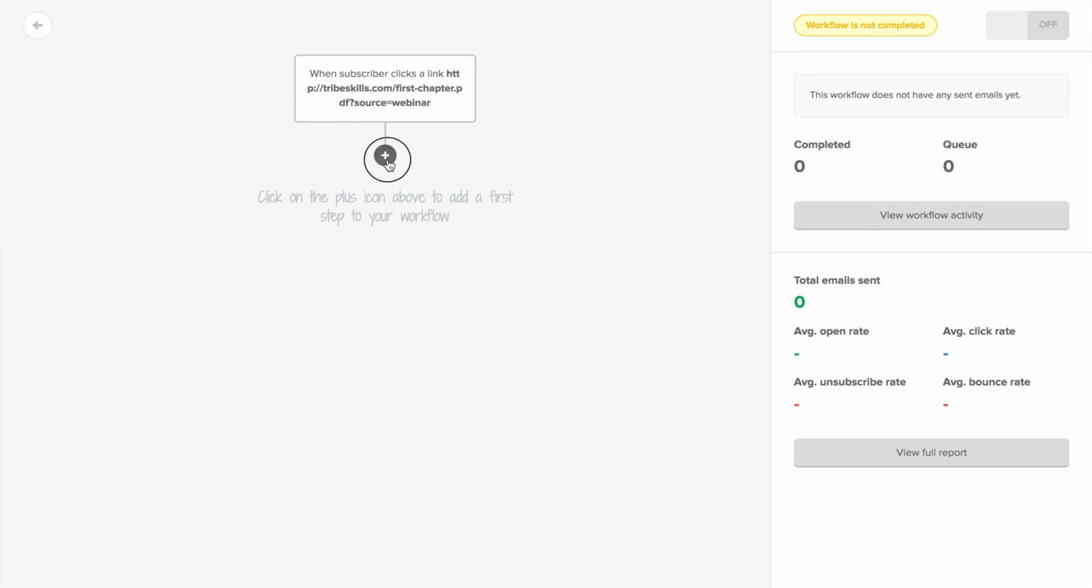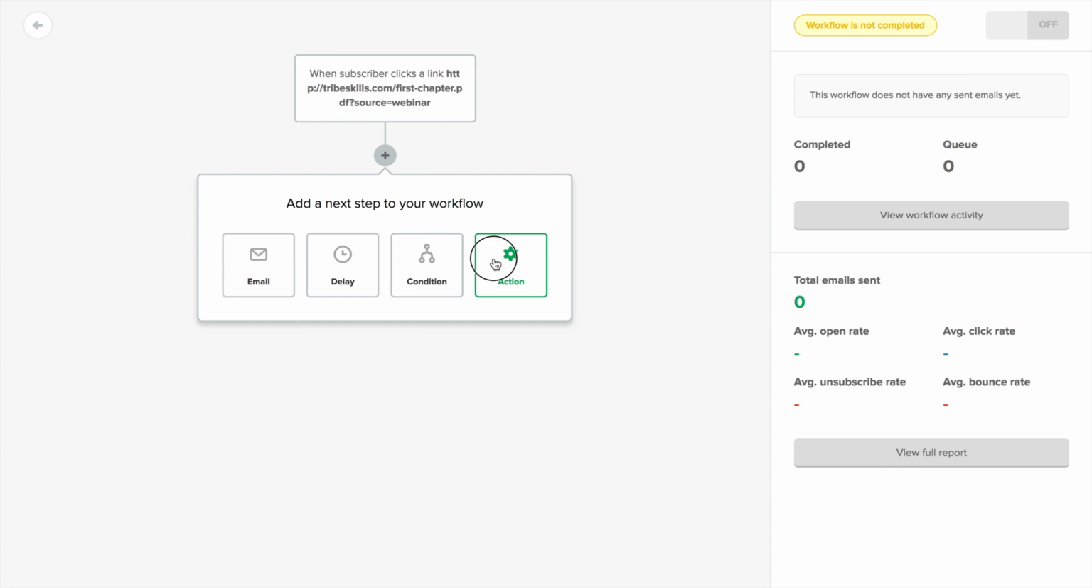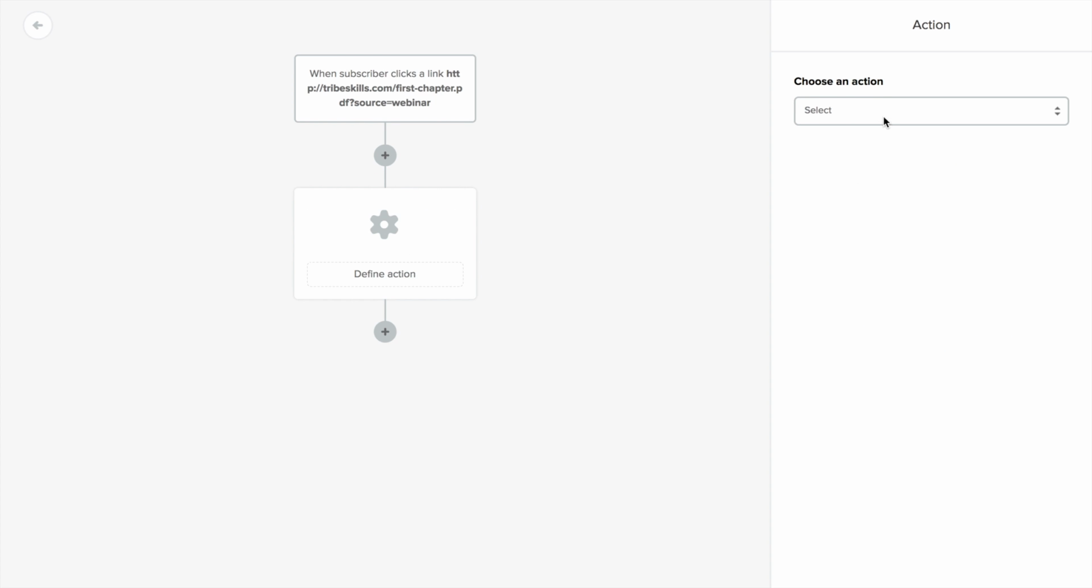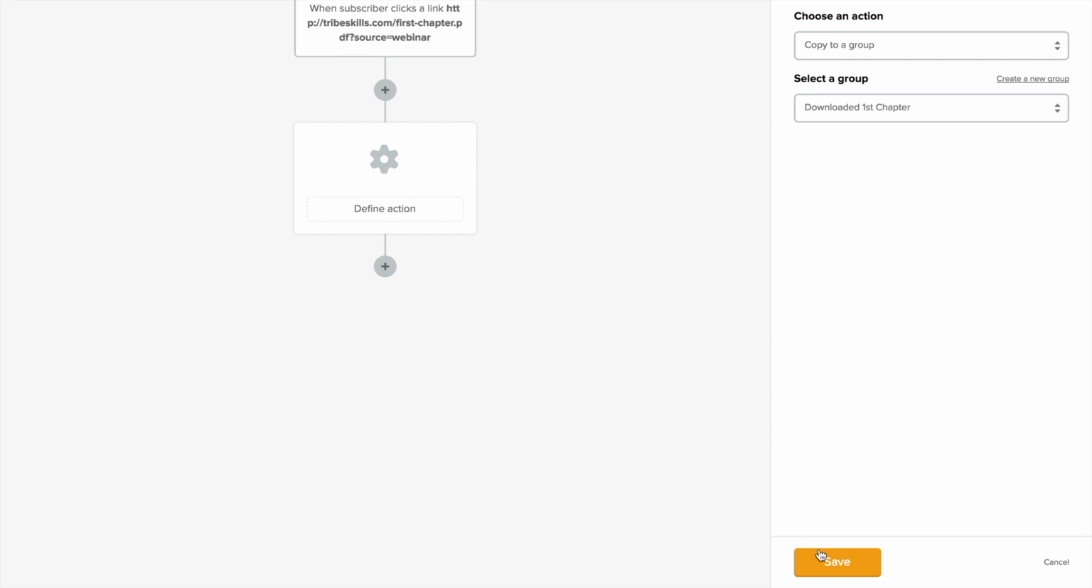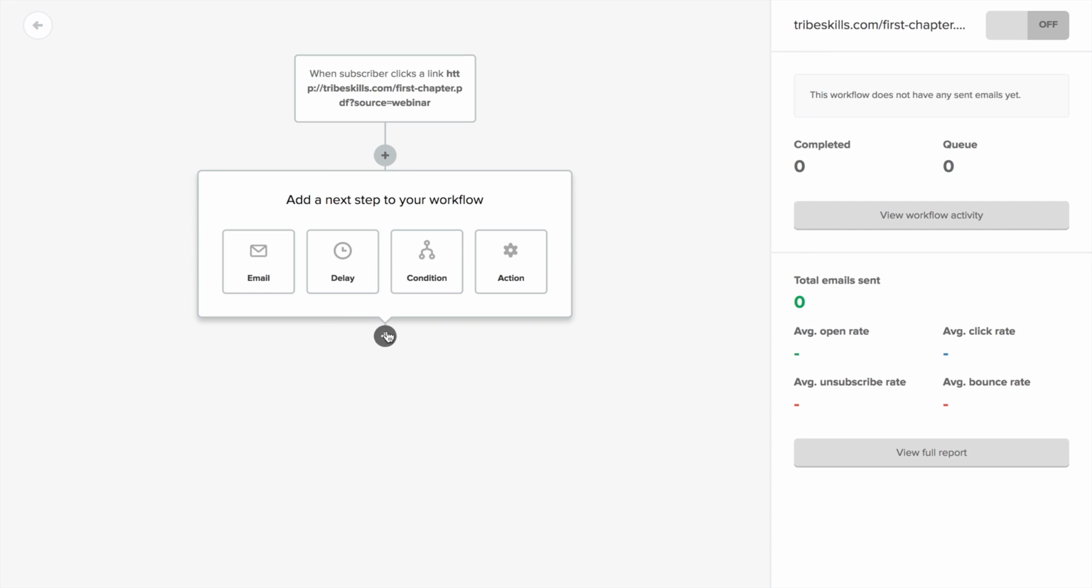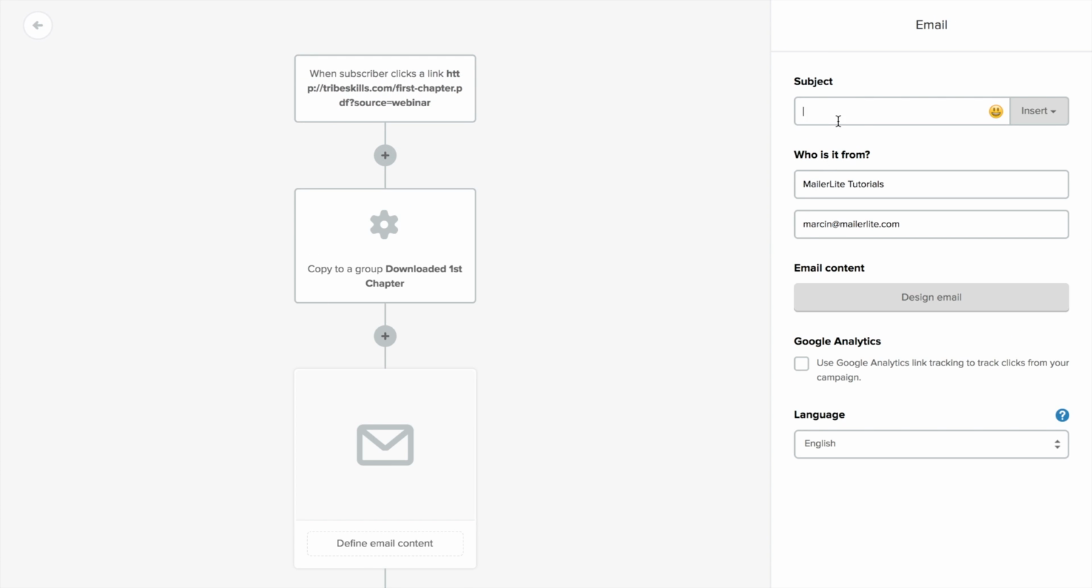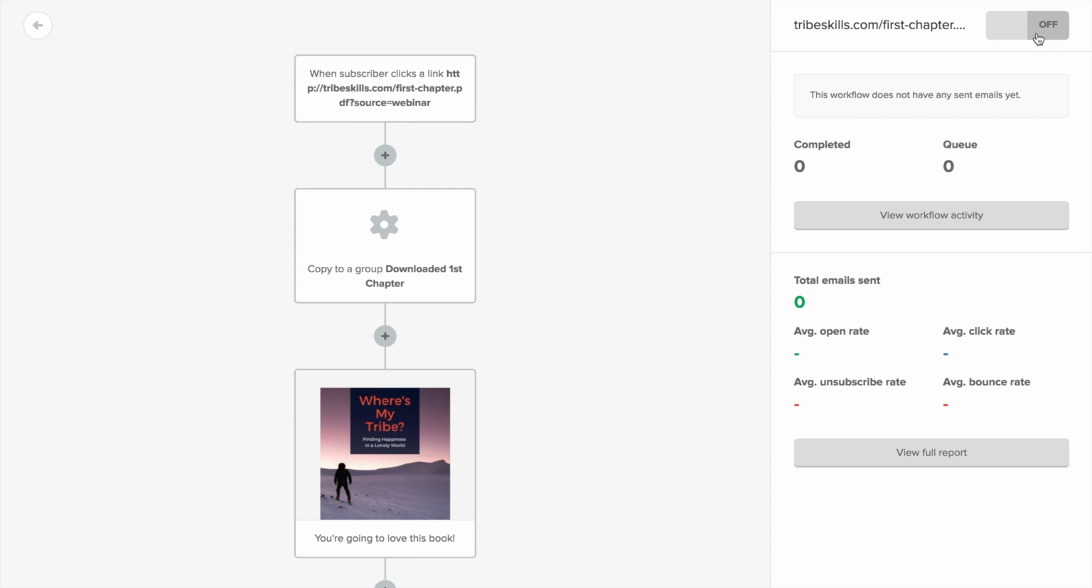For example, you can click the plus sign and use an action to copy the subscribers to another group. I'll copy them to the downloaded first chapter group. You can also click the plus sign and send them an email. Add a subject and design your email here. After you're set, remember to turn on the workflow.